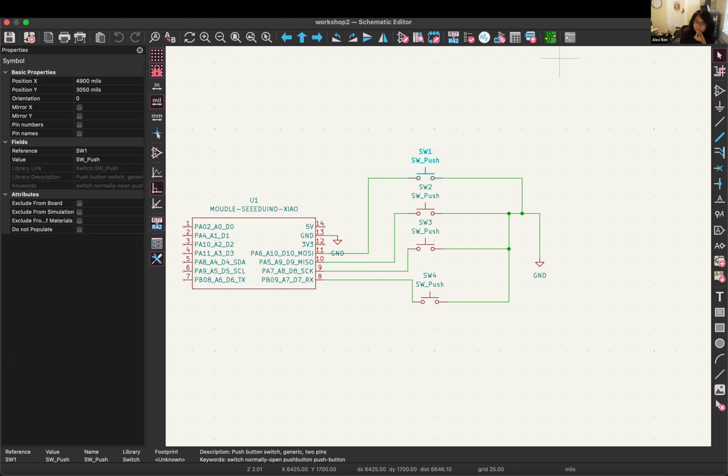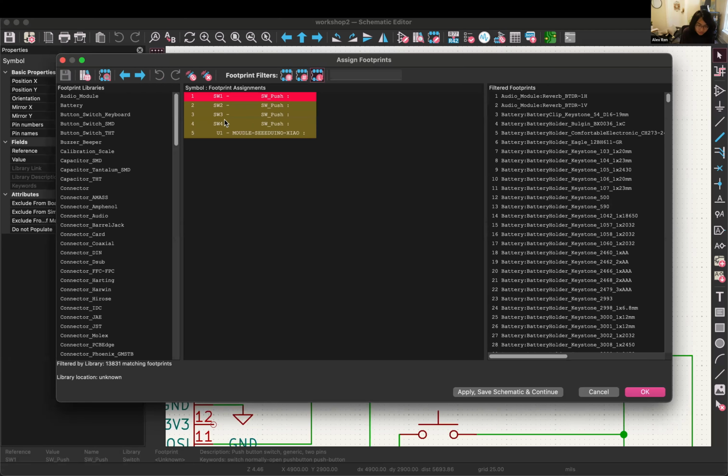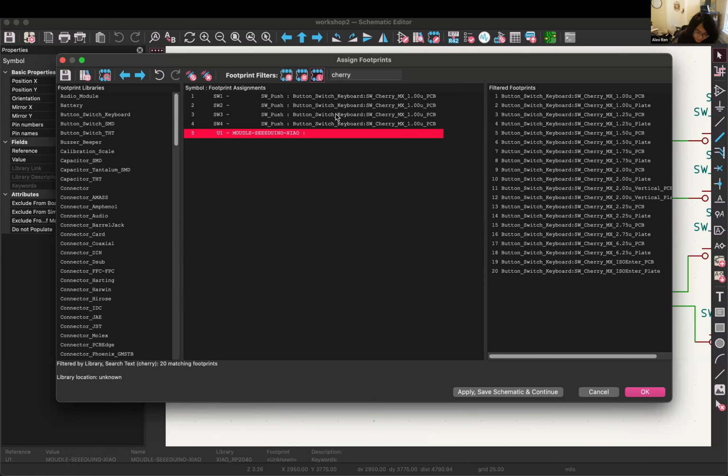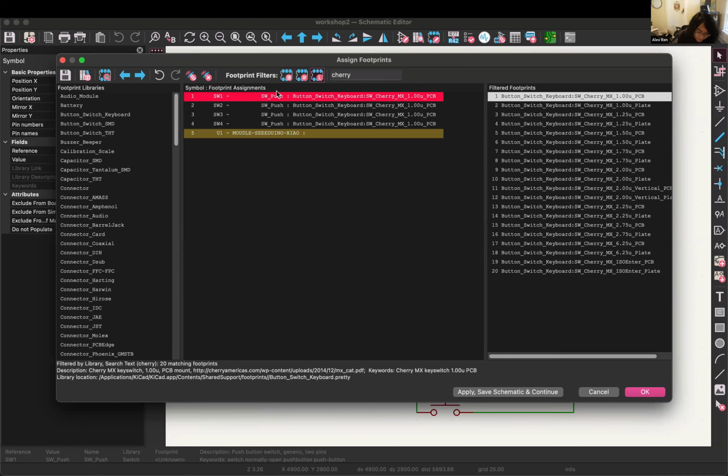Okay, that makes sense. So what we're gonna do, we're gonna hit assign footprints, and then we're gonna select our 4 switches. And then I'm gonna search up Cherry, and you should see this footprint: Button, switch, keyboard, SW, Cherry, MX, whatever. So we're just gonna double click that. And as you can see, now our push buttons are assigned to a switch.